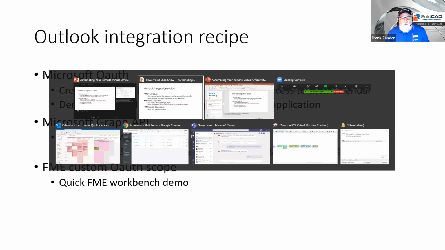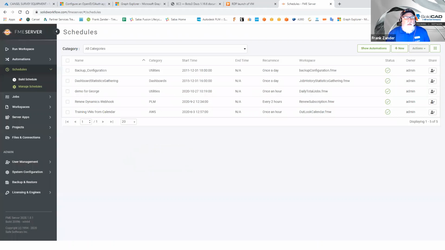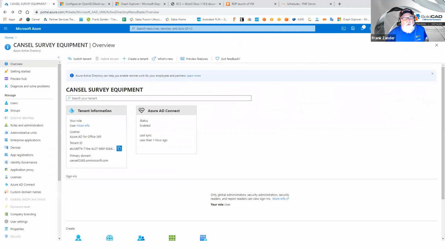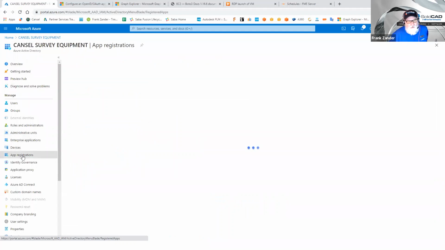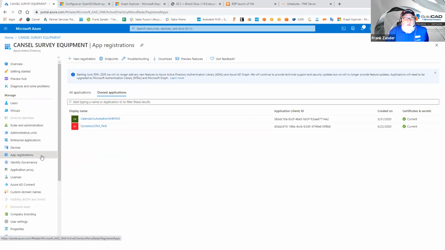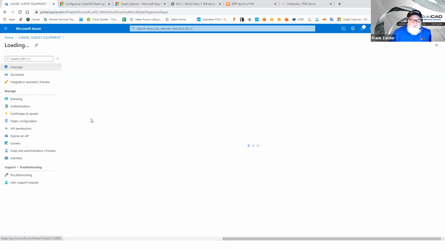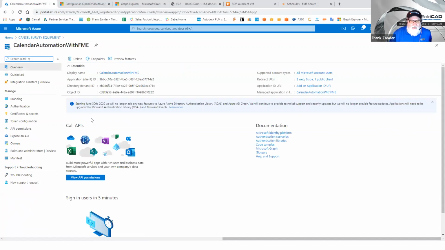I'm going to go over here to my space, and let's take a look over at Microsoft Azure. So if you've got Active Directory and Microsoft Azure set up, you can then go in and set up and register an application. Once you go and set up and create a new registration application, you can then go and say what that application has access to.